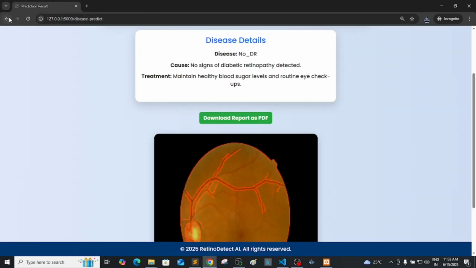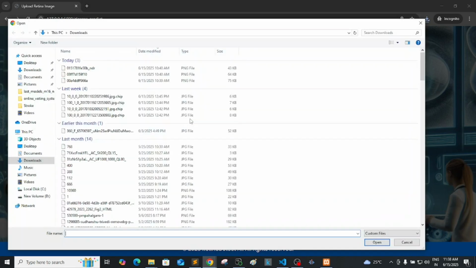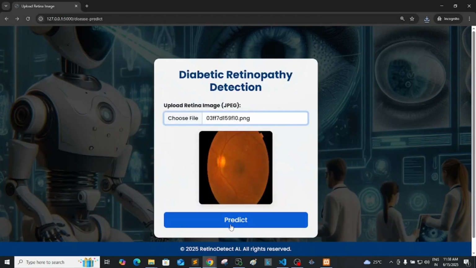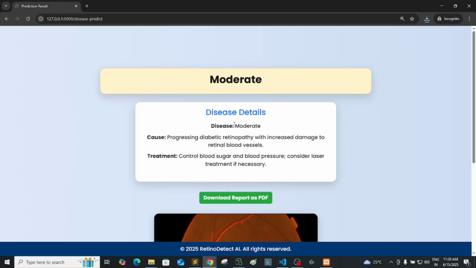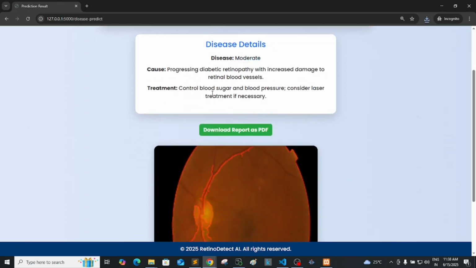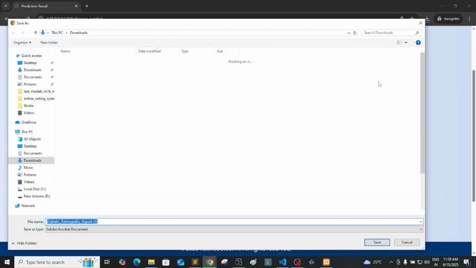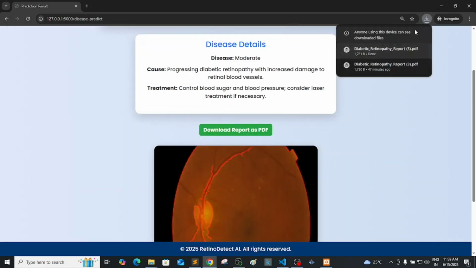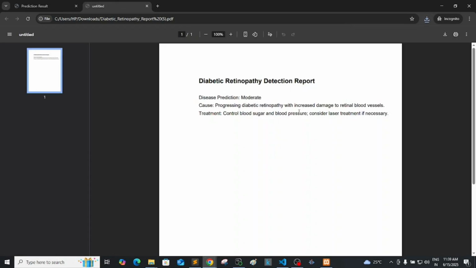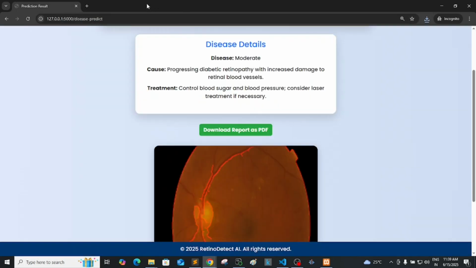Now we'll try to upload one more image, and we'll see. It says moderate, the level of the diabetic retinopathy is moderate. What may be the cause? Progressing diabetic retinopathy with increased damage to retinal blood vessels. What is the treatment? Control blood sugar and blood pressure. Consider laser treatment if necessary in this condition. Same thing you can get in the report. Do you understand?